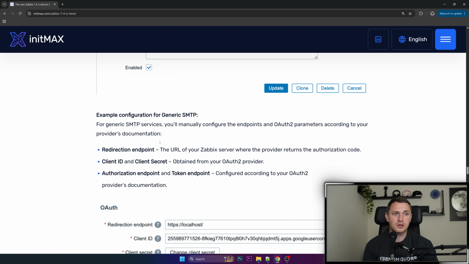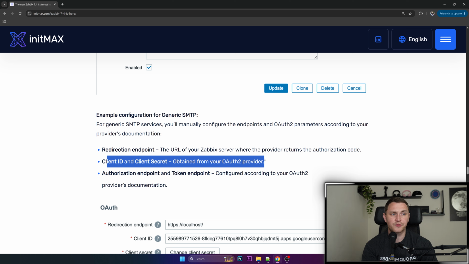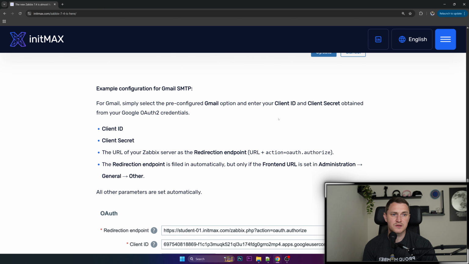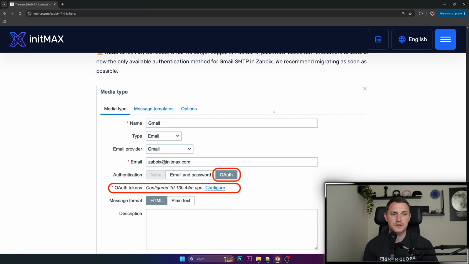Example configuration for generic SMTP: redirection endpoint, client ID and client secret obtained from your provider. So I guess that's going to be a good tutorial video of where you can actually find these secrets and client IDs. I have to make a note for that. Authorization endpoint and token endpoint configured according to your OAuth2 provider's documentation. So kind of like all of the stuff that is needed to set this up will come from the SMTP server provider like Gmail or anything else. And then you'll just have to provide all of that information within Zabbix to make all of this work. Here are just some example configurations.